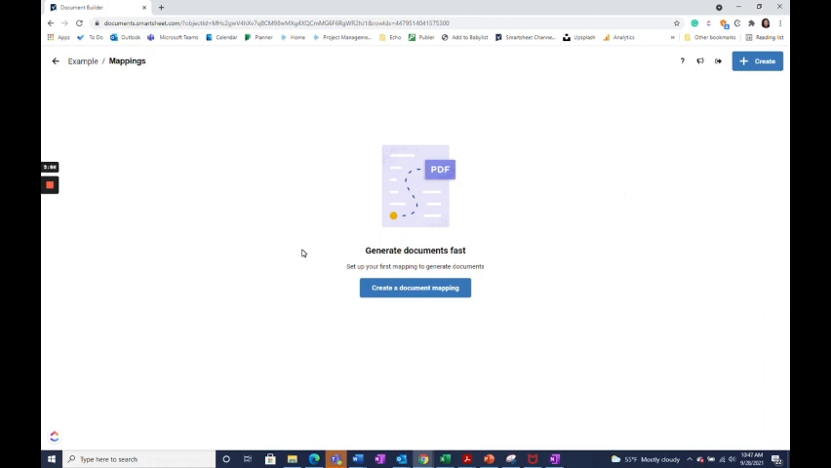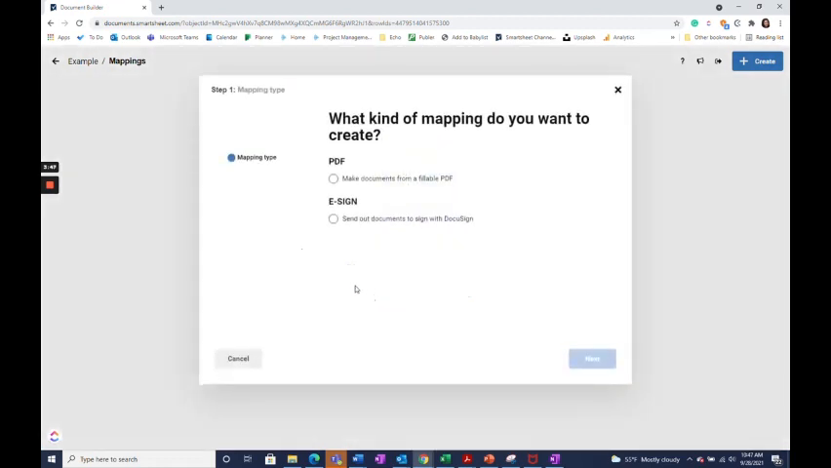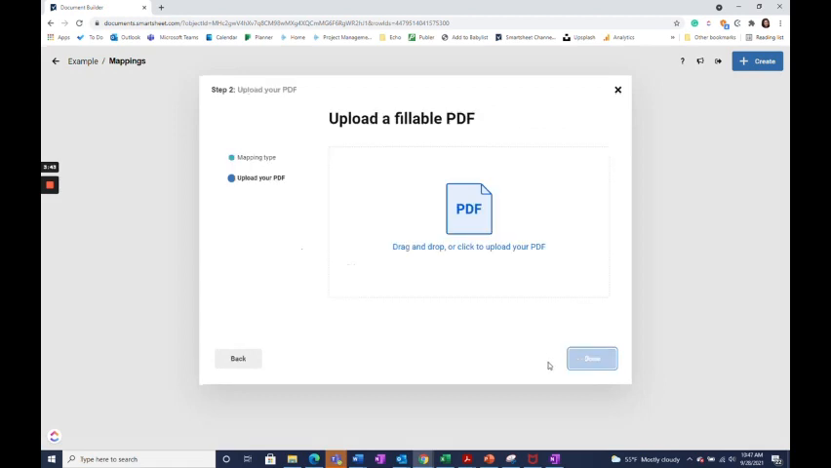Since this example doesn't currently have one, I'll show you how to add and map a document for use. So just select Create Document for Mapping. And for this example, we're going to use a PDF. Then just drag and drop or search for your selected document.